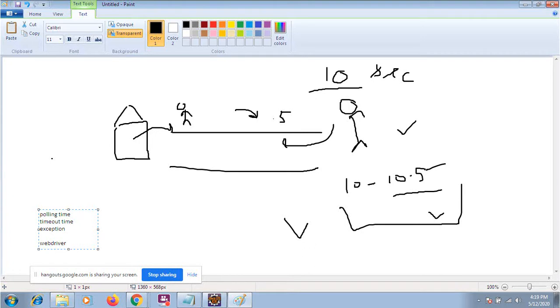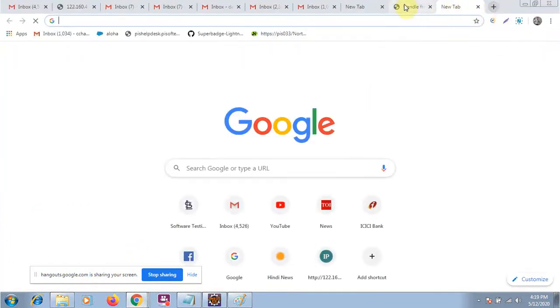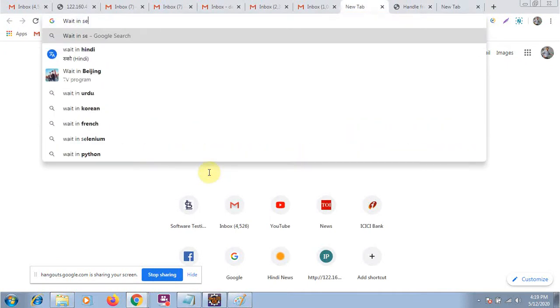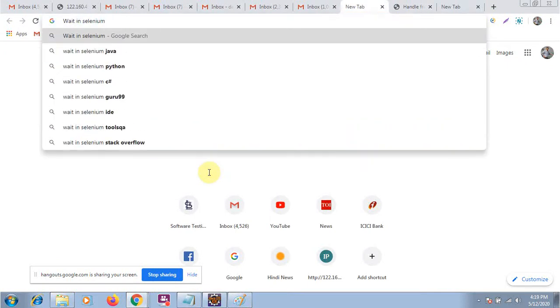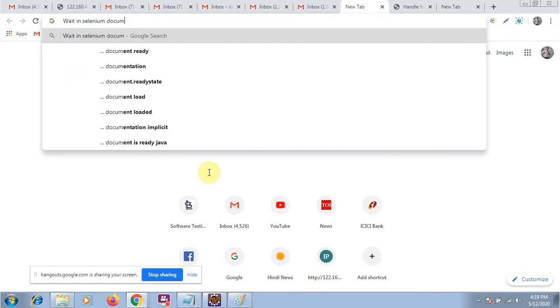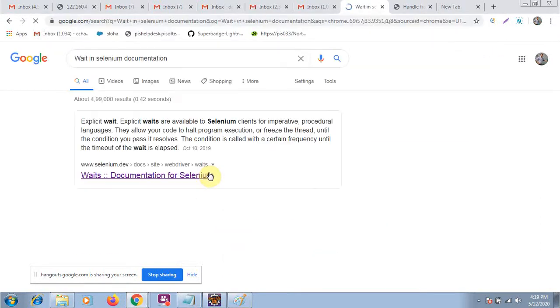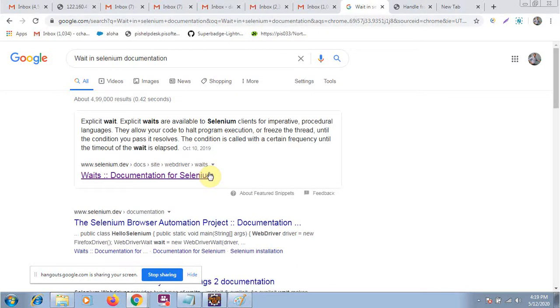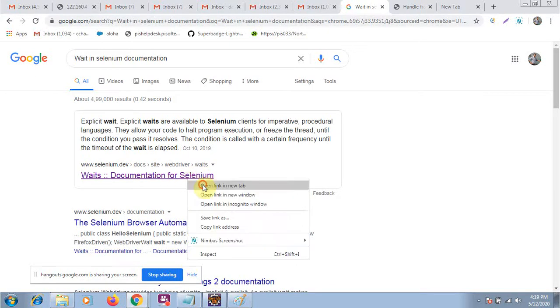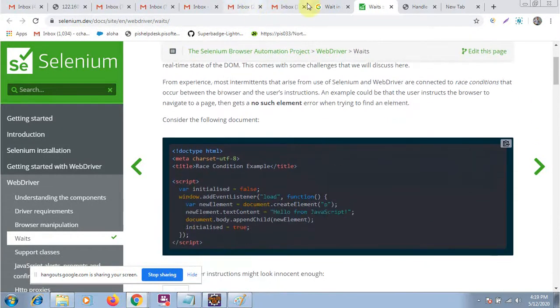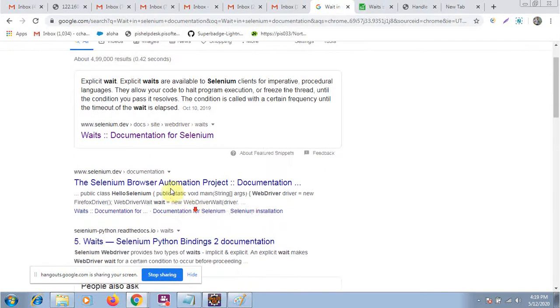Let me show you the exact website of Selenium, the wait documentation in Selenium, so that I can explain much more. So here you can see the Selenium website. You can see all the things are given in a very proper manner.